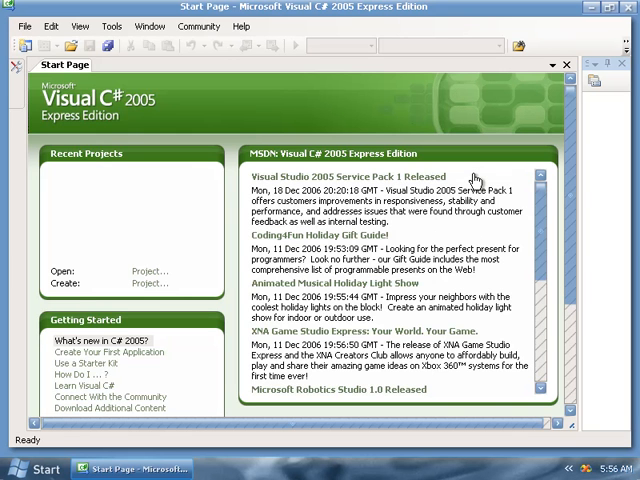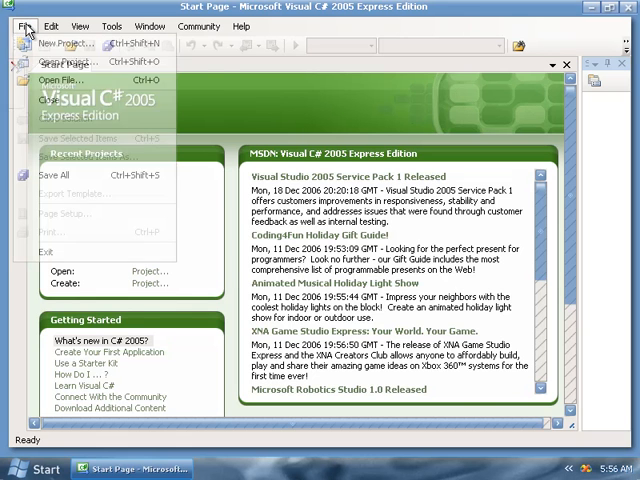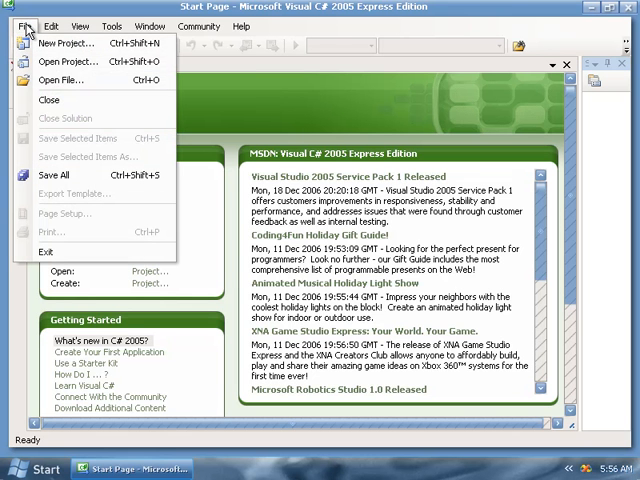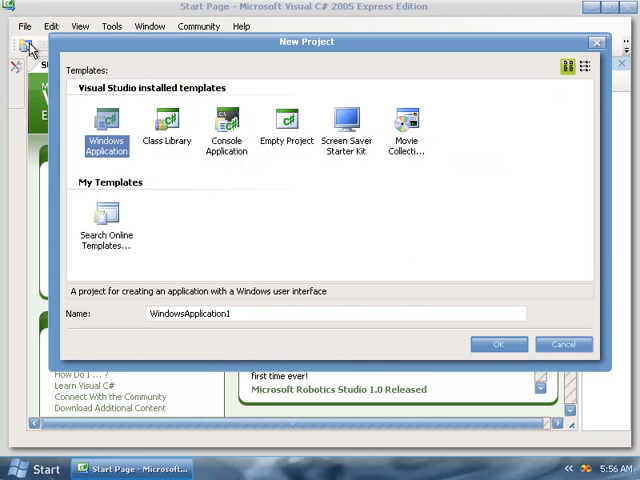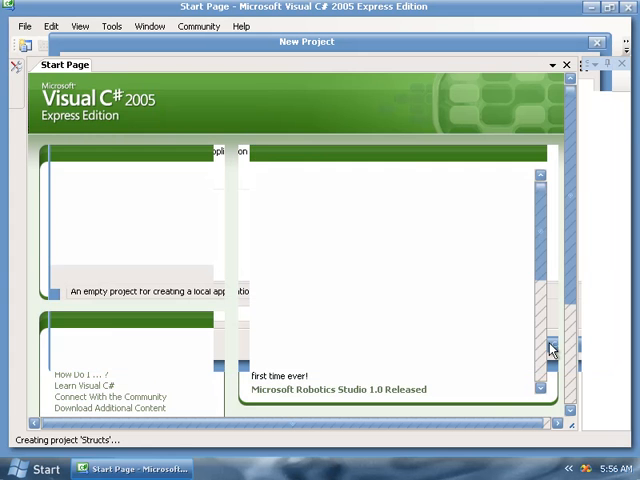So the first thing that we'd like to do is start a project, so we have a place to put these files. If you recall from the first series, we did file, new project, but since right now we're using the Express edition, all we have to do is file, new project, so it's one less step. Once we're in here, we're going to do our empty project, and we will name this project structs, and then select OK.